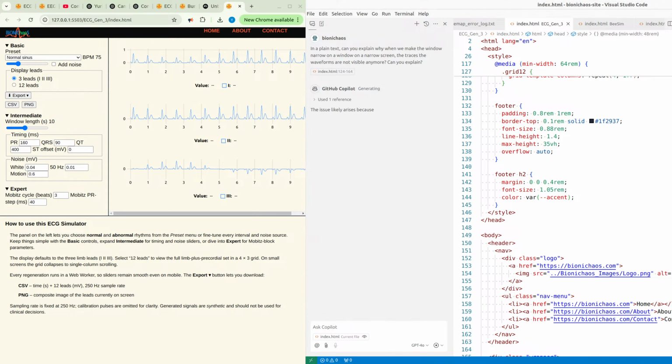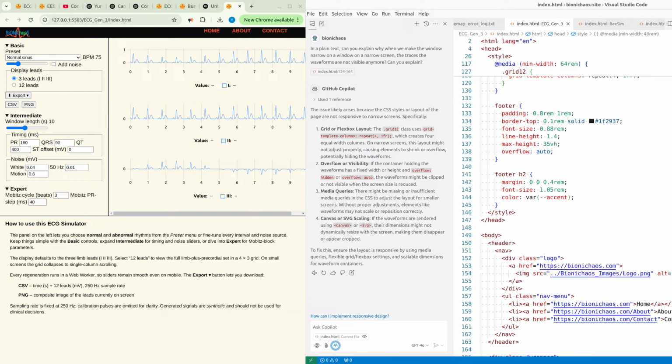The issue likely arises because the CSS styles or layout of the page are not responsive to narrow screens. Specifically, grid or flexbox layout, the .grid 12 class uses grid template columns, repeat, 4, 1FR, which creates 4 equal width columns. On narrow screens, this layout might.